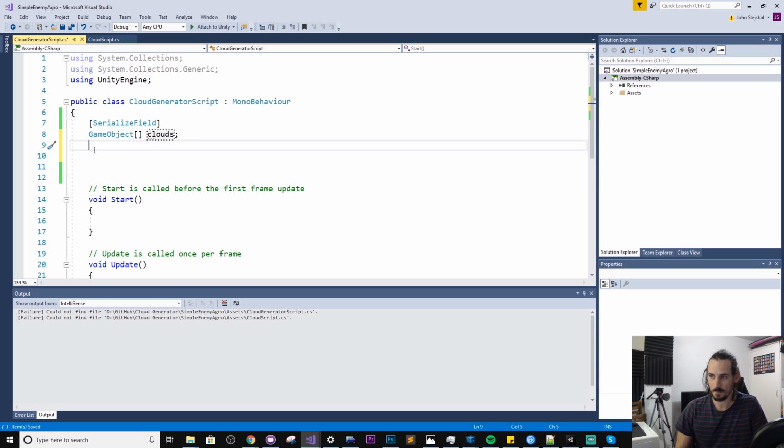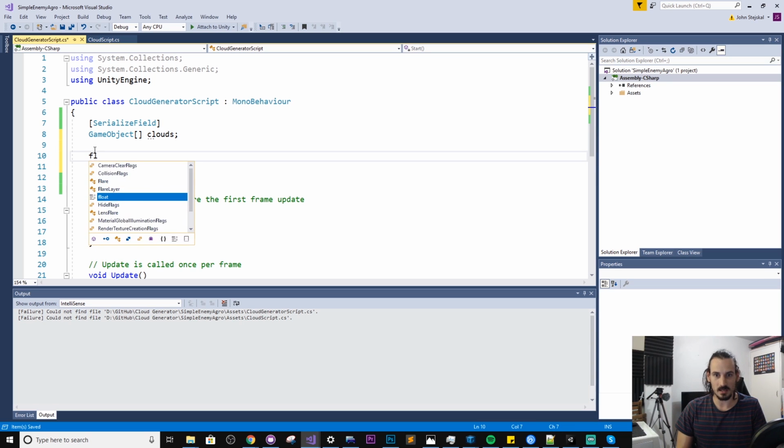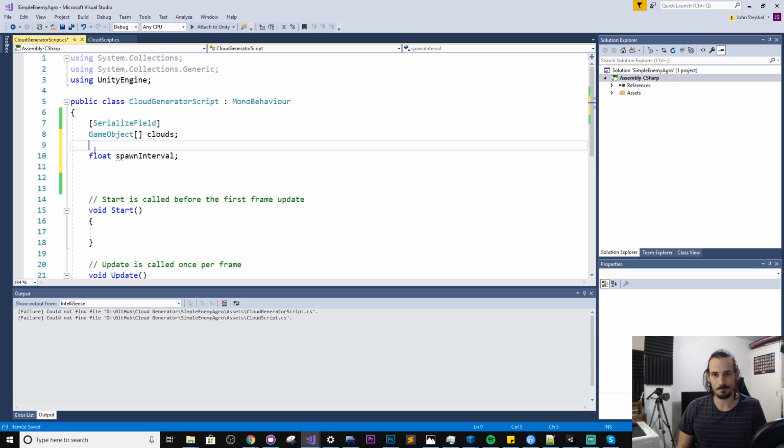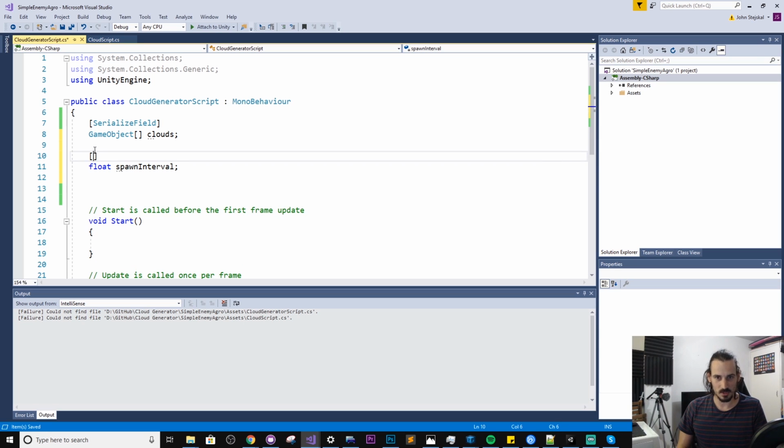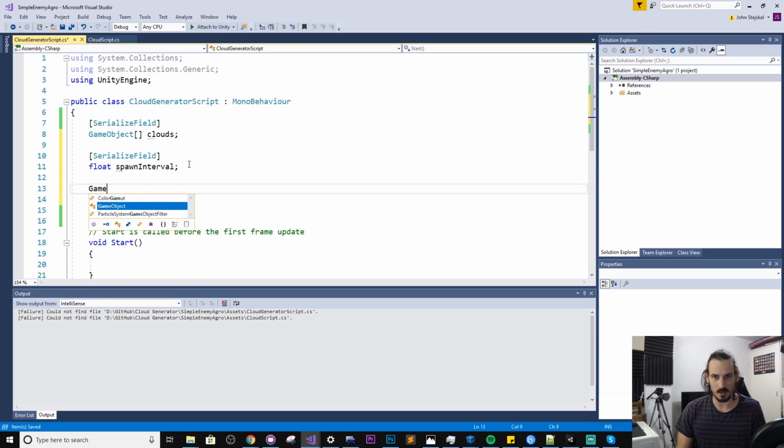because we're going to drag the clouds into this array through the inspector. And we'll also make a float, we'll call it spawn interval, and this will be the frequency at which we spawn. We'll serialize that. And we need to also define the endpoint, game object endpoint. And we'll serialize that.